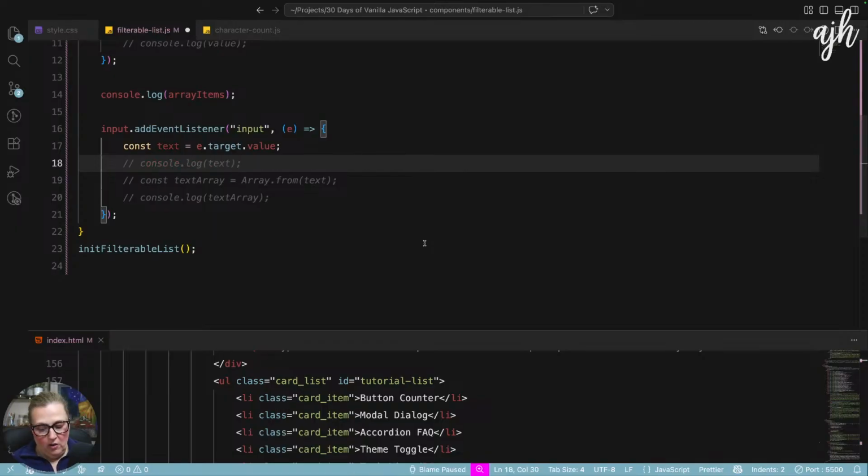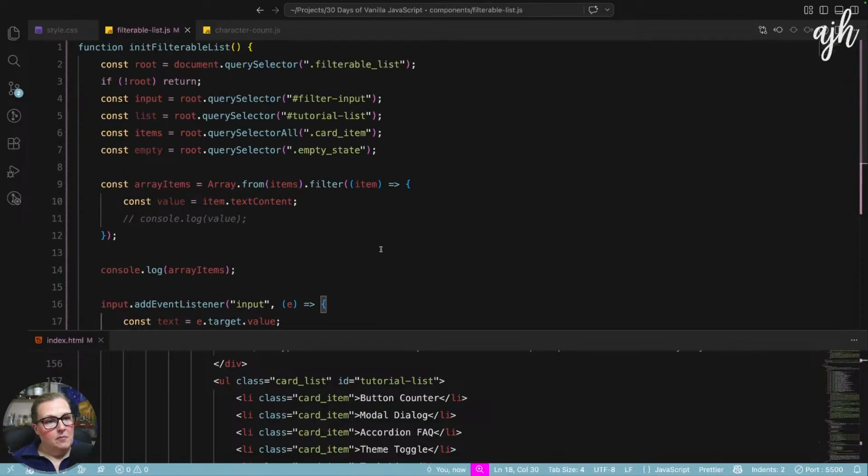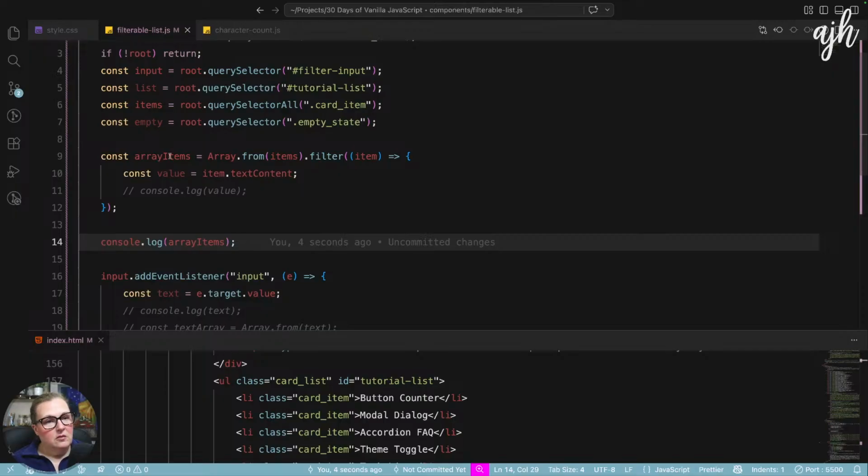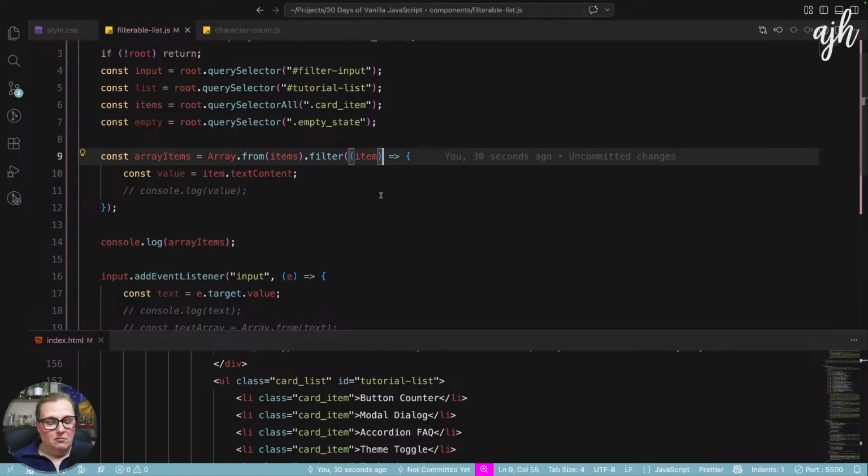So I'm going to delete all of my console logs because this is the only console log. Yeah. Array items. Array from items. Can't I just say that this equals this? Where do I add includes? Like, confused.